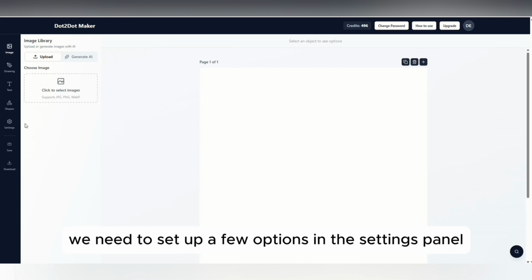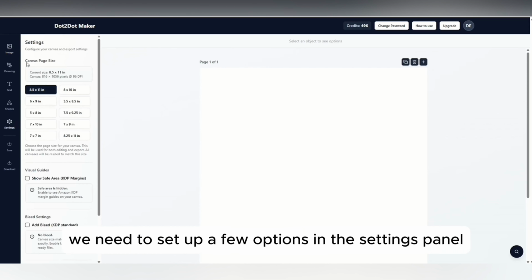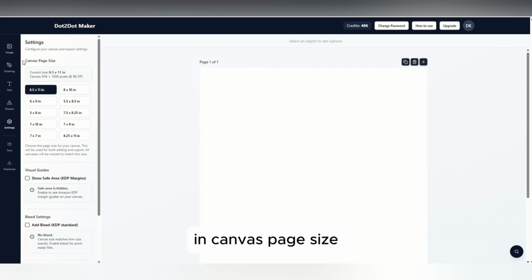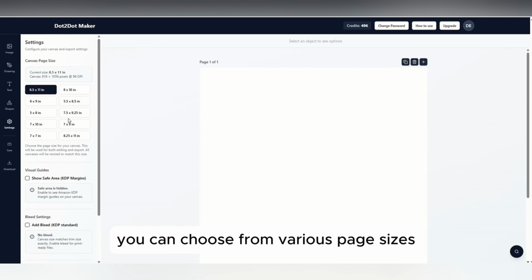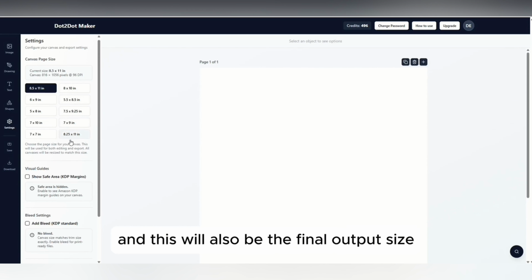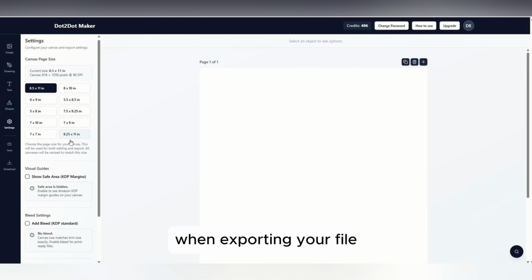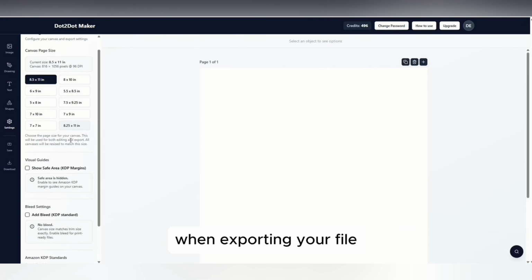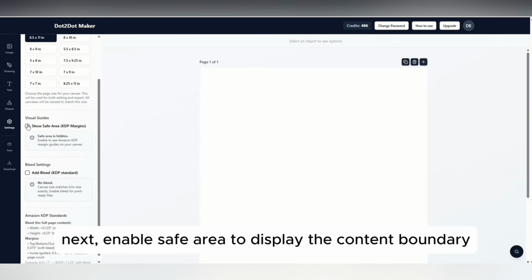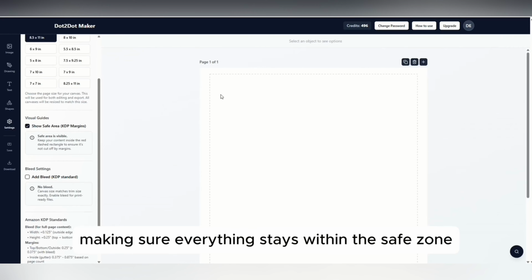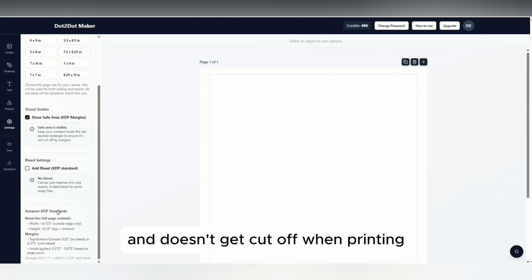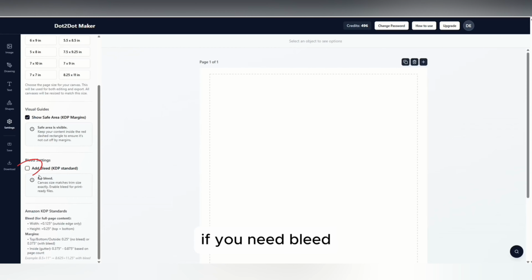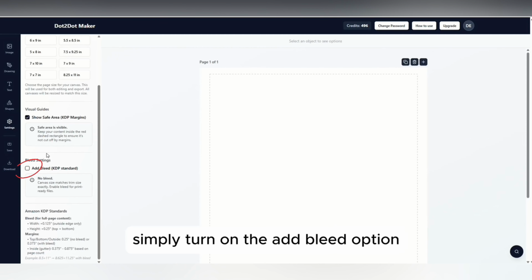To begin, we need to set up a few options in the Settings panel. In Canvas page size, you can choose from various page sizes, and this will also be the final output size when exporting your file. Next, enable Safe Area to display the content boundary, making sure everything stays within the safe zone and doesn't get cut off when printing according to Amazon KDP standards. If you need bleed, simply turn on the Add Bleed option.